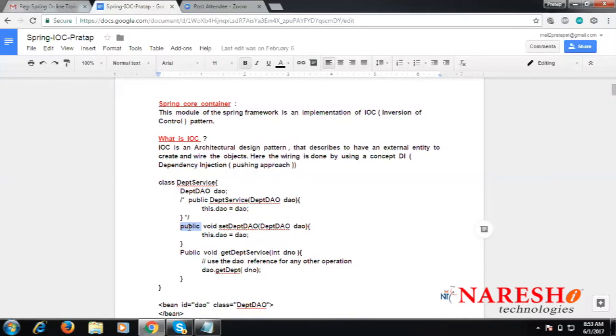Yes, correct. I can just keep on writing my code as long as I have a valid reference variable with me, and my compiler never complains. But when exactly is the object required? Object is required really at runtime. Are you getting my point? Object is really required at runtime. And as much as I can defer my object creation, I can go that much more dynamic.